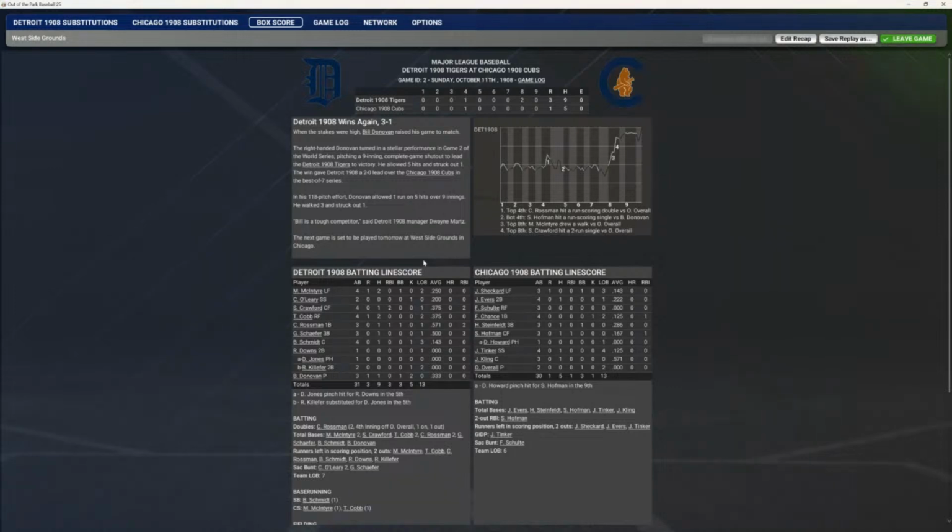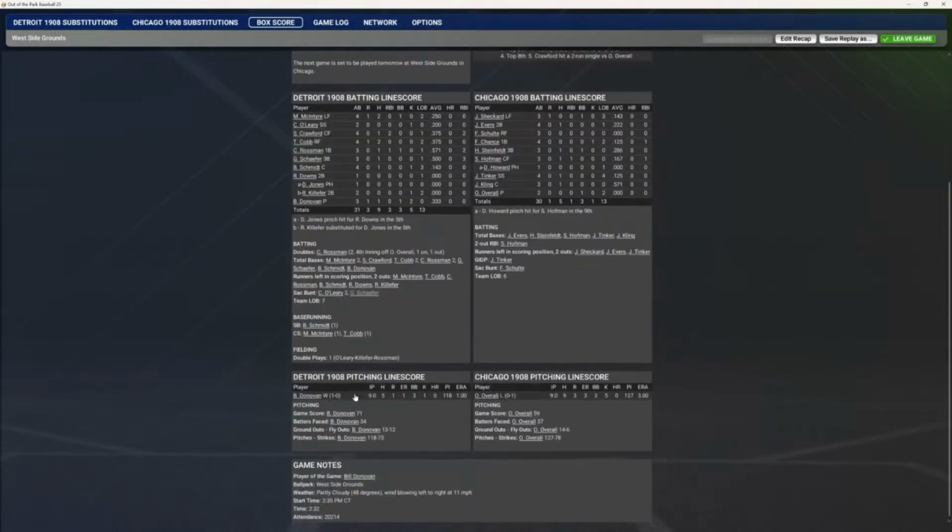Next game will be in Chicago again. McIntyre was 2 for 4. You had Ty Cobb 2 for 4. They had left 7 men on base. Smith stole a base. McIntyre and Cobb was thrown out. And for the Cubbies, they couldn't get nothing going. Nobody had 2 hits. You had Evers, Steinfeld, Huffman, Tinker, and Kling with hits. They left 6 men on base.